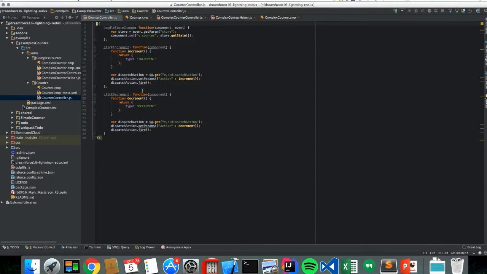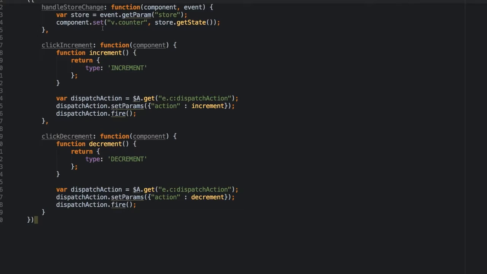And then in the counter controller, you can see in the handle store change, that gets fired whenever there's a change in the Redux store. And we're getting the param of the store and just setting the counter attribute to the get state. And then these are pretty much the same as the simple counter, except we're calling the dispatch action event, which sends the event to the provider component, which handles it and takes care of the dispatching of the action on the store for us.